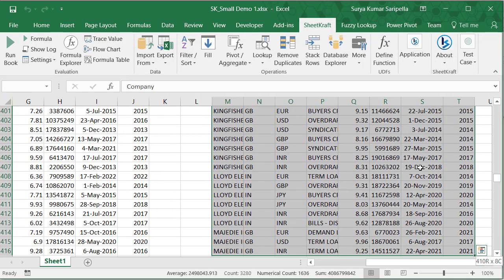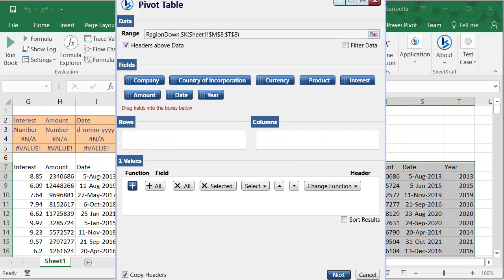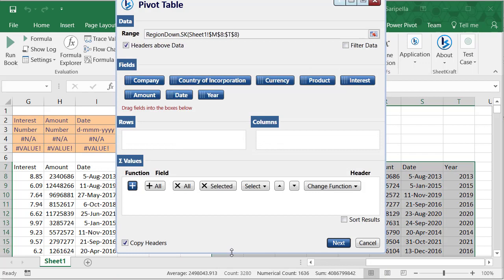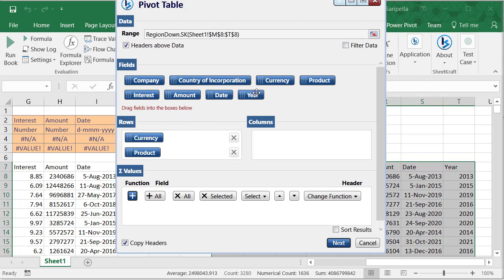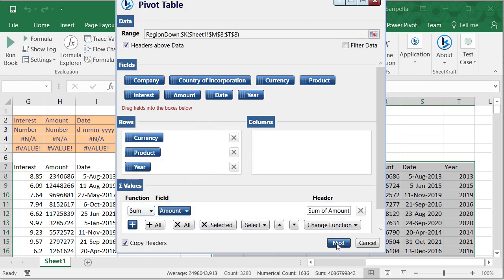Now we have the filtered data set with all loans above the threshold rate. From this table, we can aggregate the results to calculate the total outstanding amount. With the pivot functionality from the SheetKraft ribbon, we pull the fields currency, product, and year into the rows section. We choose the sum of amount as the reporting function. Click the on-screen Next buttons to put the results on a new worksheet.